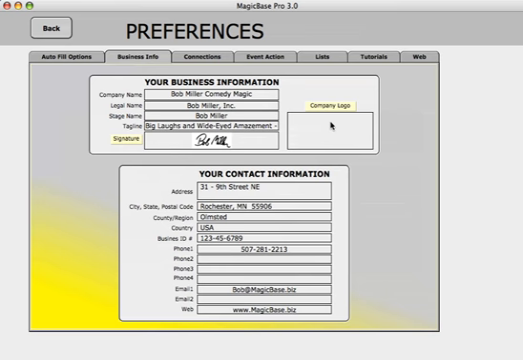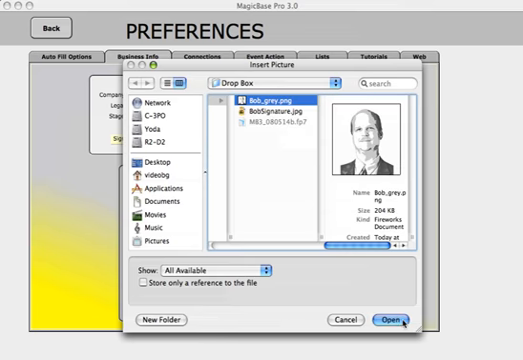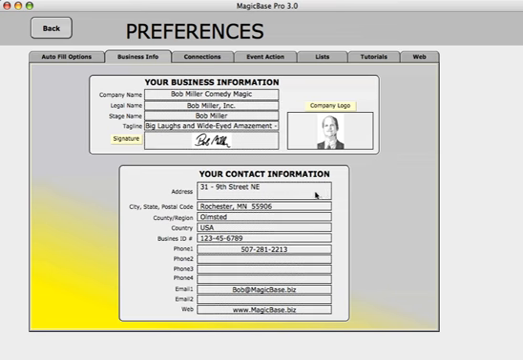There's a place for you to select your company logo. Just click on the company logo button, select what you want to add, choose whatever you want to have for your company logo, and that will be inserted there, and that can be used on the contracts and letters and envelopes. For your contact information, put in your address, your phone number, email, web address, whatever information you want to have available to easily add to your contracts and your letters.